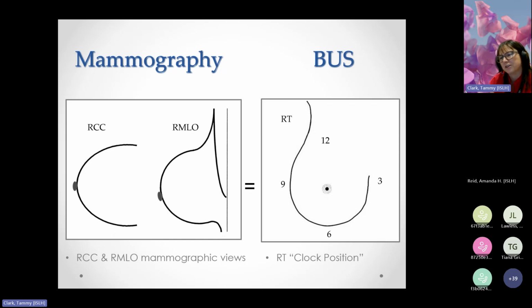Okay, so we've got the mammogram and the ultrasound. Mammographers are used to looking at the images as we see them on the left, and as sonographers, you're looking at the image on the right, which is the clock position.